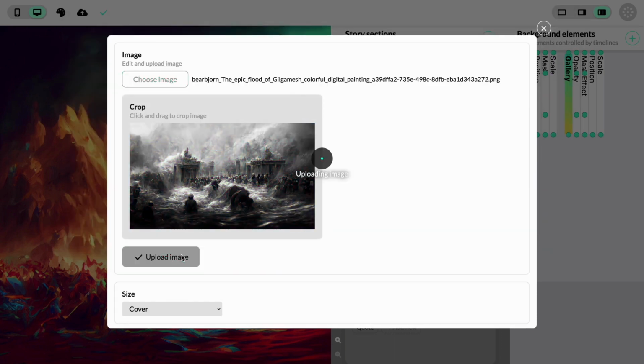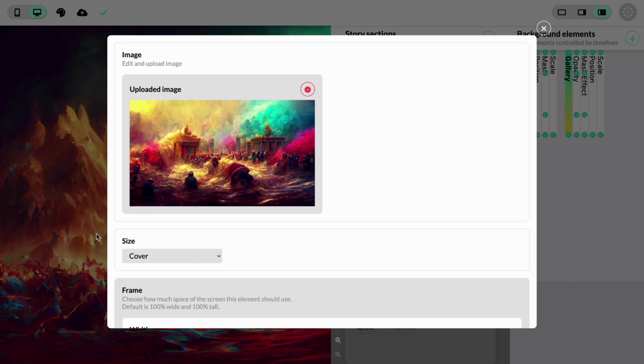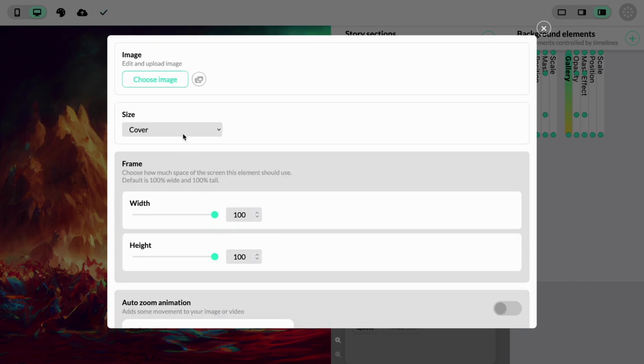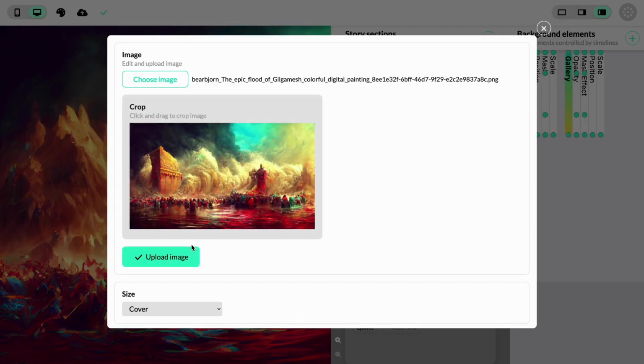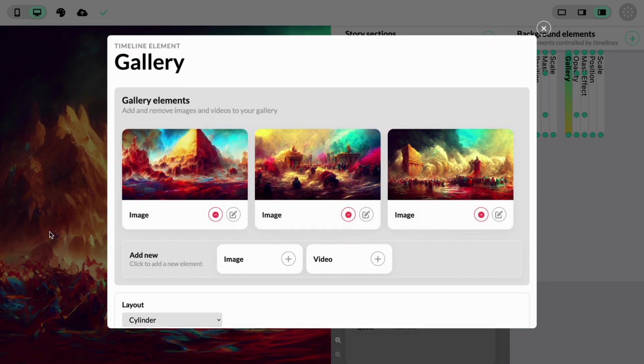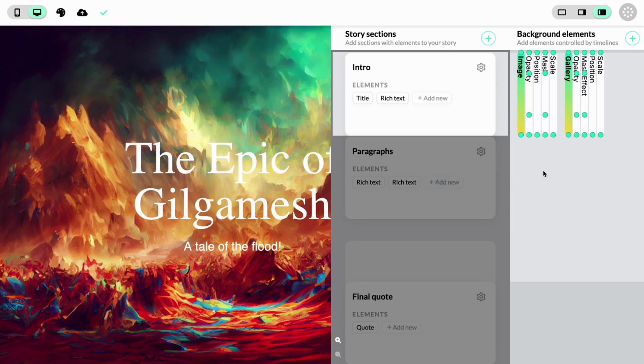Select one that we like. Again, click outside to go back. And finally, we'll add a third image. Looking at the background elements panel, we can see that we now have two elements that we can control separately.